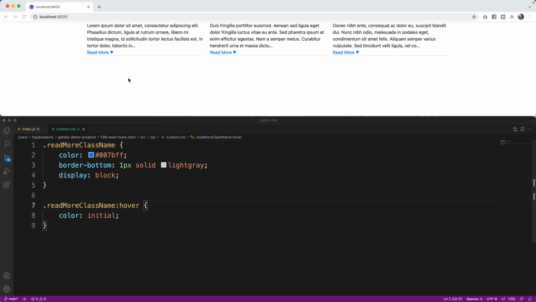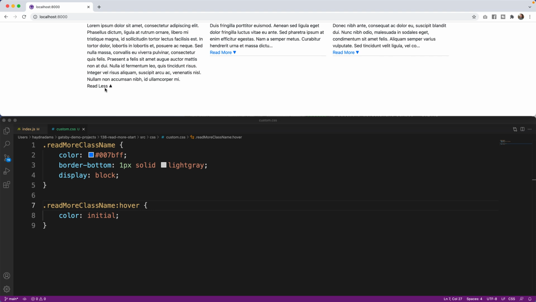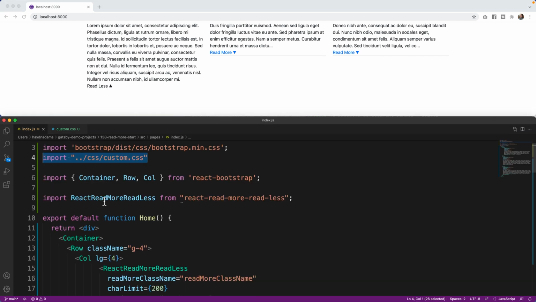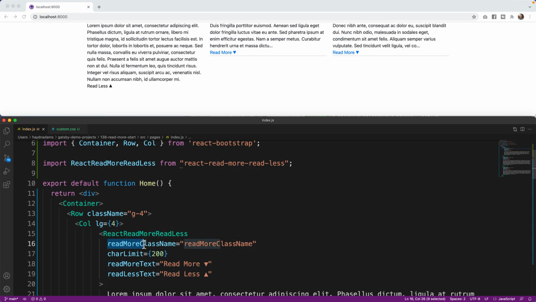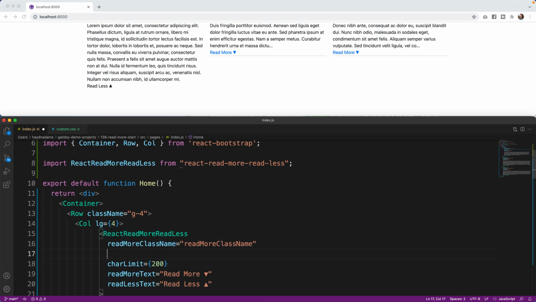Also note, if you want to change the design of the read less, in the index file I've set up a class for the read more class name, but I can also say read less class name. And in there, I can say read less class name and further stylize that within my CSS. That's one of the props that we can also use to stylize this design further in CSS.